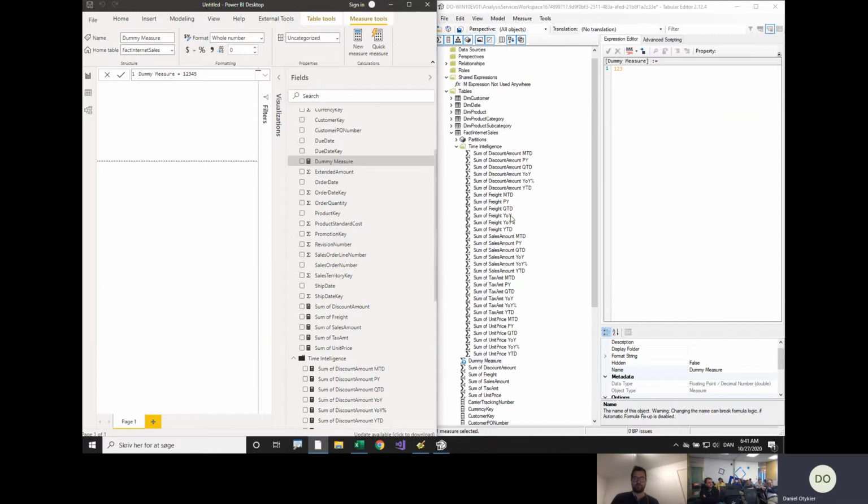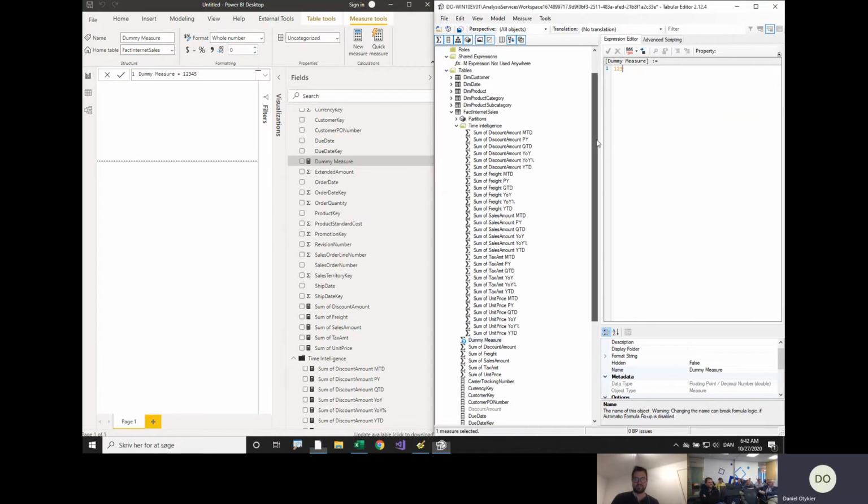But hopefully over time you will all appreciate Tabular Editor so much that you will never be going back to Power BI Desktop once you start using Tabular Editor. But we will see. So it's just a little thing to be aware about.